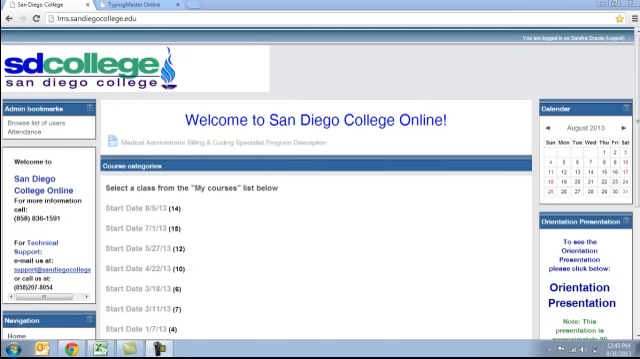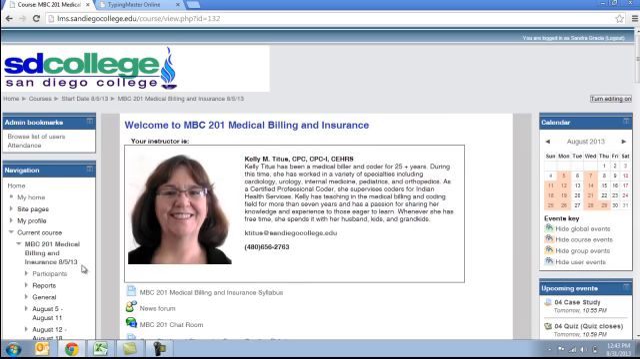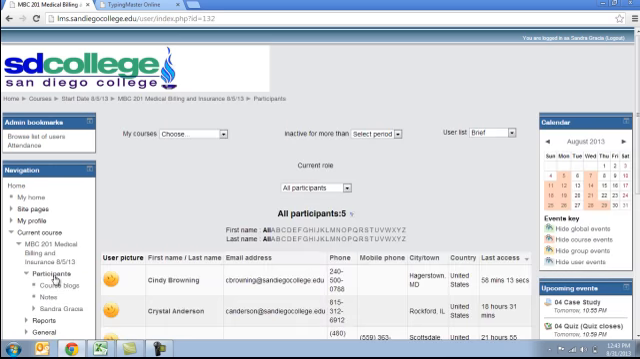This is a tutorial on how to track and post daily attendance for each class. Let's go in and use MBIC 201 as an example. We will then go to the participant list and select a student.